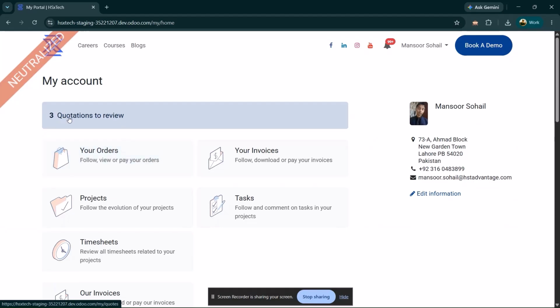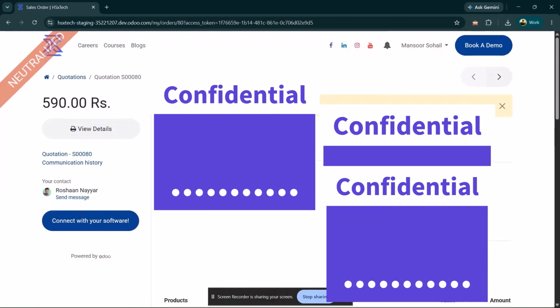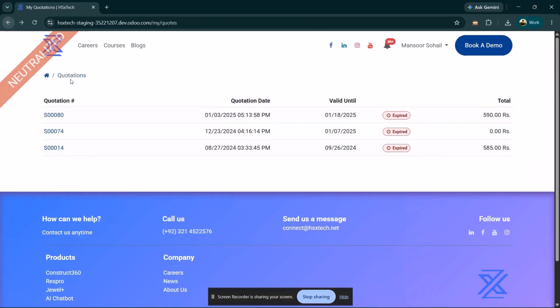You can see whenever you create a quotation, it will show you a small notification up here that tells you that these quotations are ready for your review. Let's head over to there. Okay, here you can see that a couple of sale orders from that quotation have been prepared. If you click on any of them, it will show you a couple of details right here. All right, let's head back.